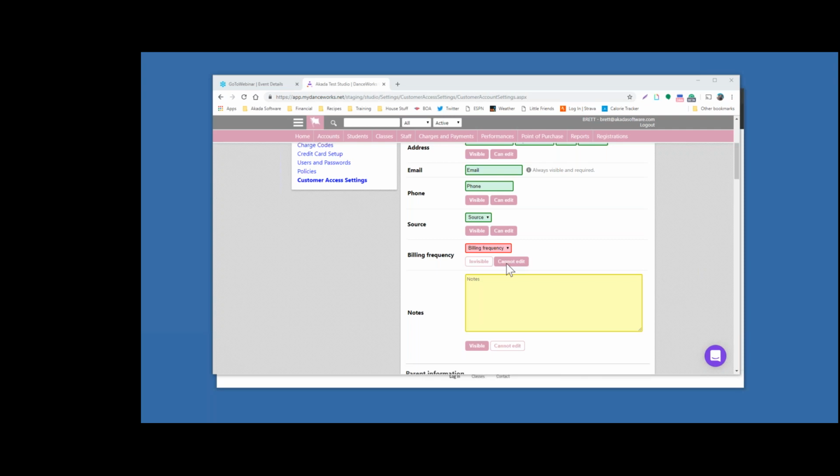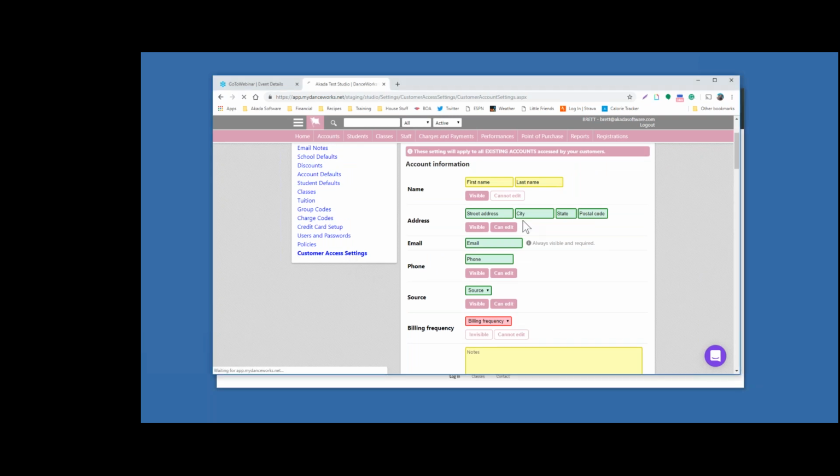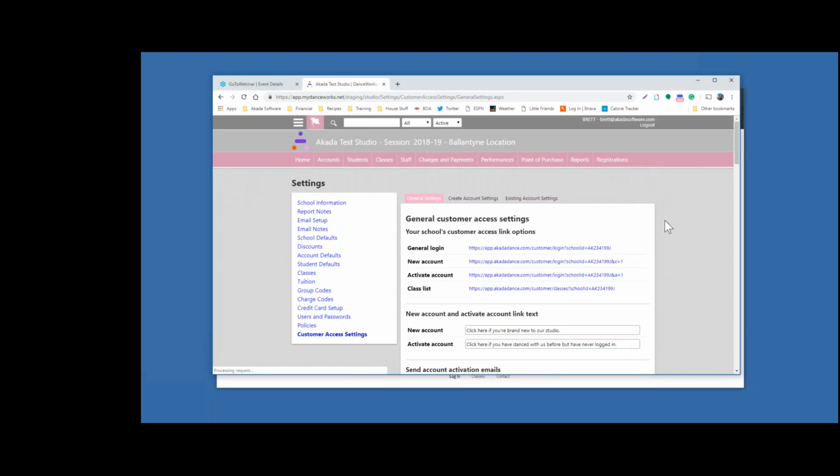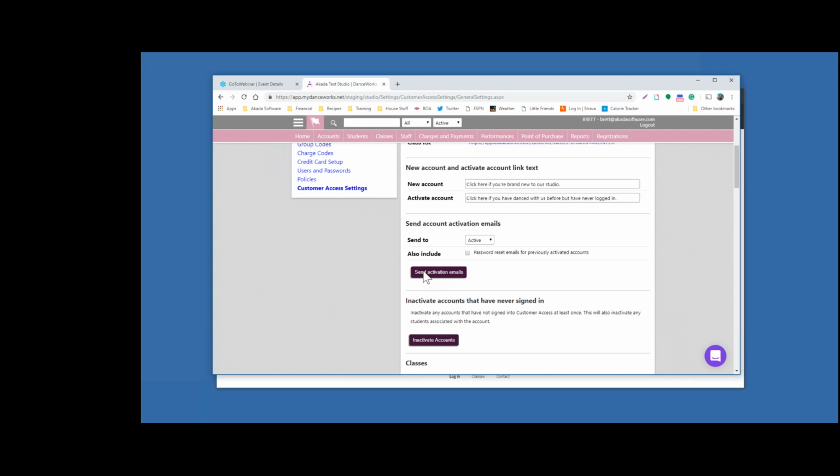But if you've ever run through it more than once or twice, you'll have a pretty good feel and you should understand how it works, and it should be pretty easy. When you get those settings the way you want them, then you can just send an activation email to everybody at once. And if they've never done this before, then they'll be able to go in, click a link, create a password, and it'll log them right in.